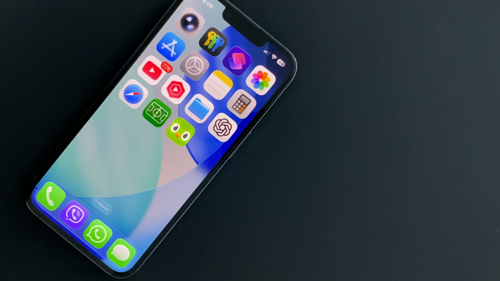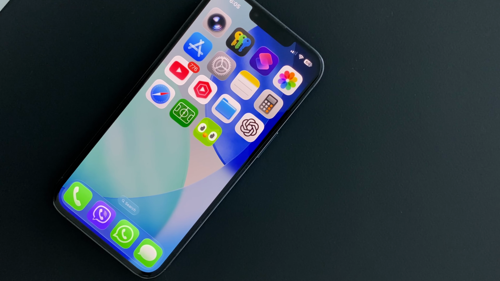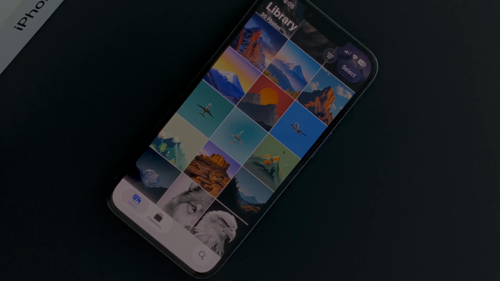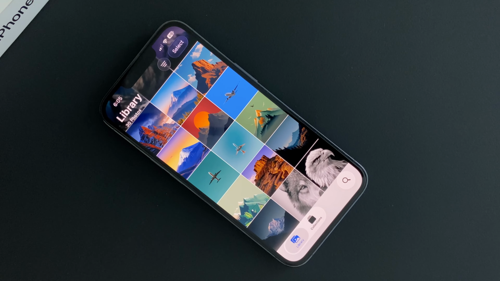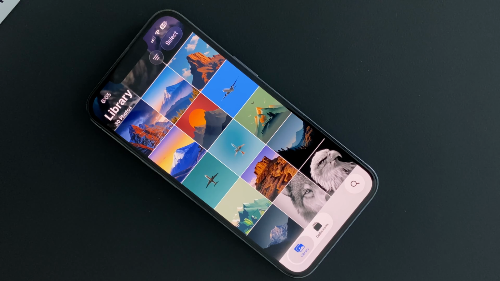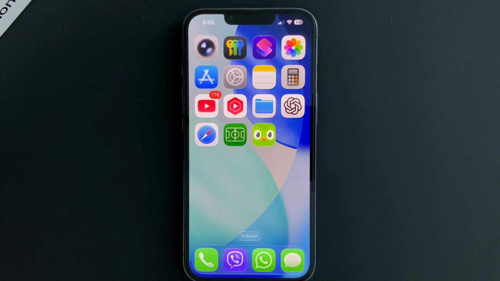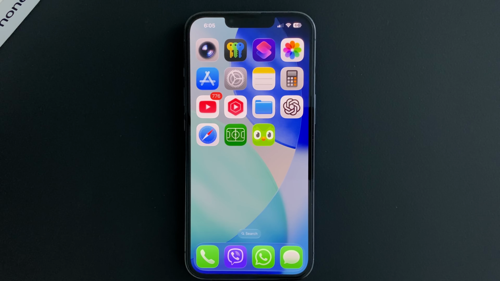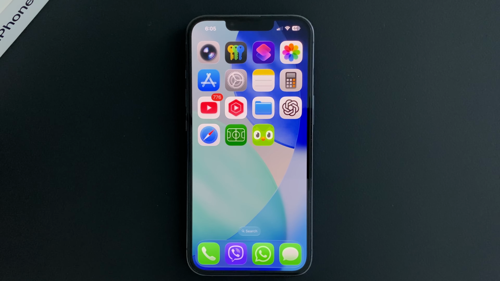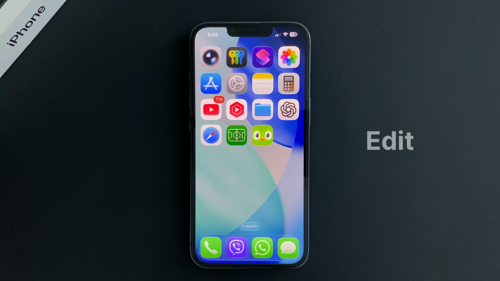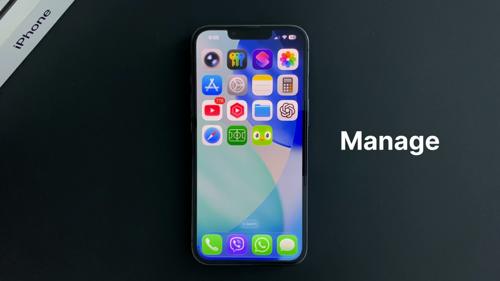Did you guys know your iPhone can turn any photo into a sticker without any apps? Let me show you all the ways to make stickers on iPhone, plus some tricks most users don't know. If you use iMessage, WhatsApp, or Instagram, this video is for you. By the end, you will know every possible way to create, edit, delete, and manage stickers on iPhone. Let's start with the easiest and fastest method.